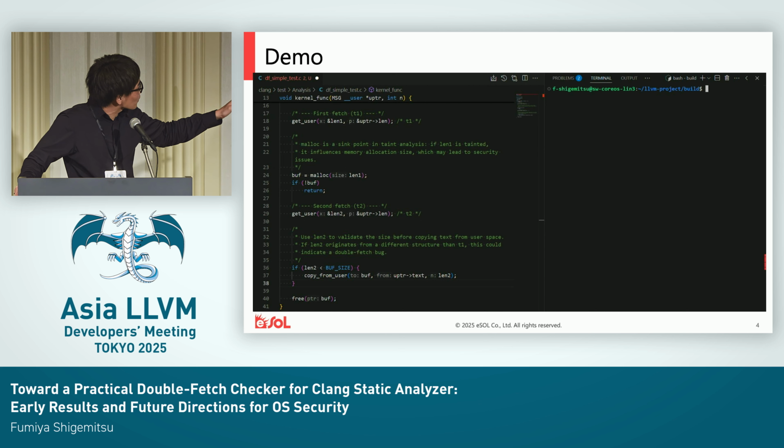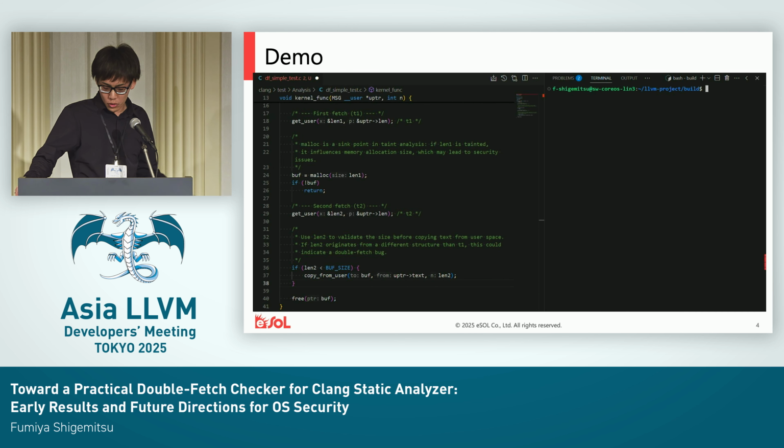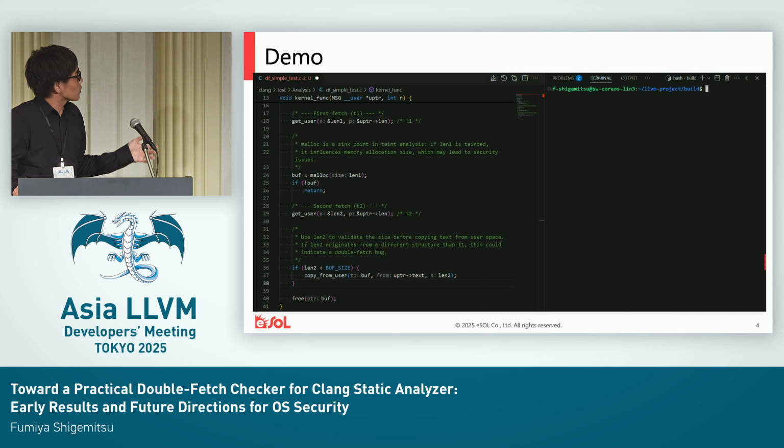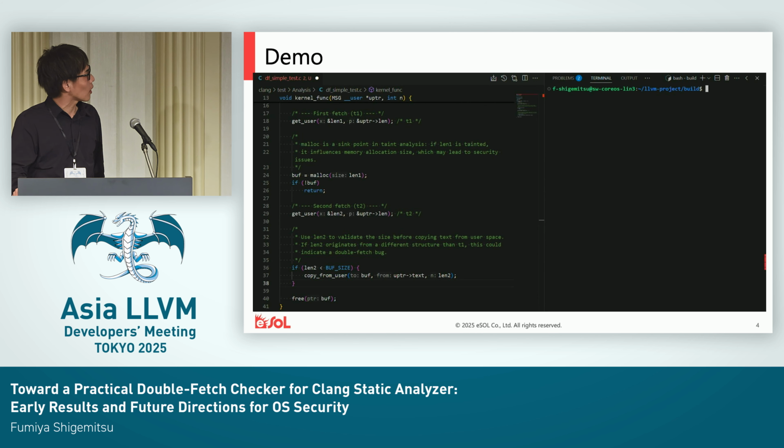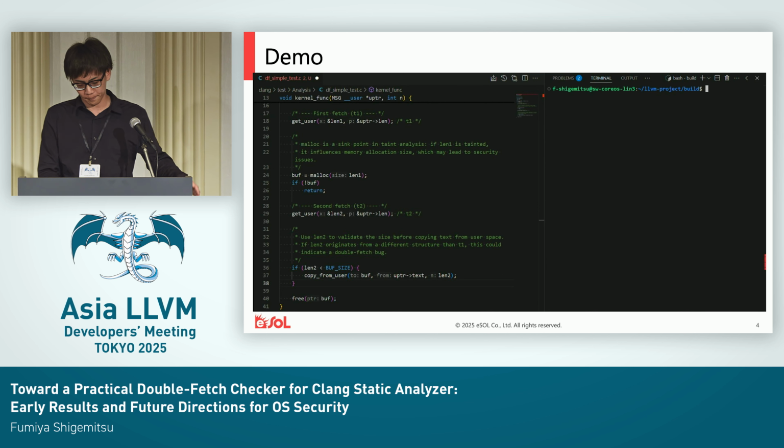Firstly, the kernel reads a user pointer into length 1 and then uses it to allocate memory. Then, secondly, the kernel reads a user pointer again and uses it to check the size before copying the actual data. If the contents of the user pointer change between the two reads, for example, by another thread, the copy size and check size may not match. This will be detected by my checker.